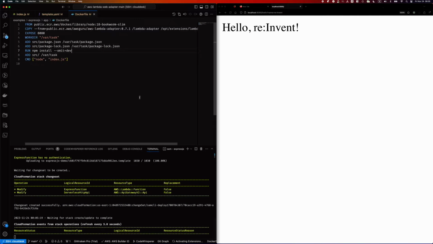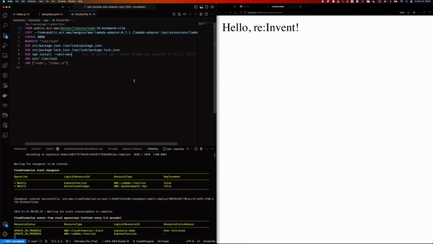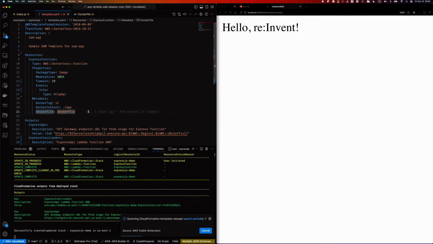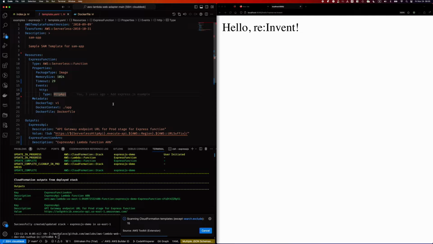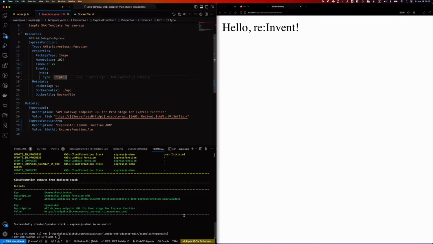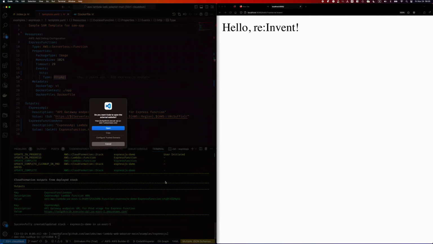And we can take a look at the Docker file. This is pretty much the one we saw before. It's just one line to copy the Lambda adapter binary there. And in the template file, this is the SAM template, there is one resource called serverless function. And then we attached an API Gateway HTTP API to this function.